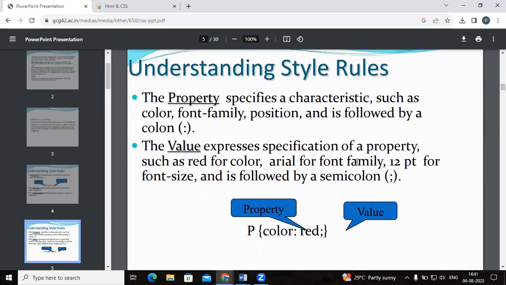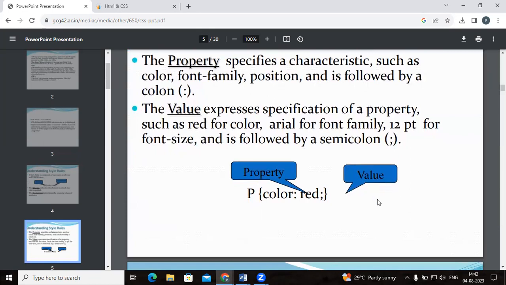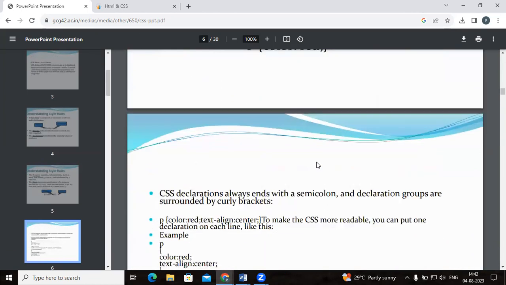Understanding the style rules: the property specifies a characteristic such as color, font family, position, followed by the colon, whereas the value expresses the specification of the property, like a red color, or for font family, what kind of font style you are going to use, what font size you are going to use. You can see here I define one property for the element paragraph. P stands for paragraph and color is red. So whenever you use the paragraph tag in the HTML page, whatever content is between the opening and closing of the paragraph tag should be displayed in red. So that's what it means.